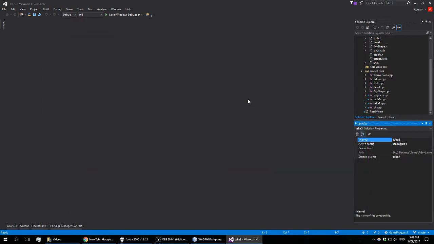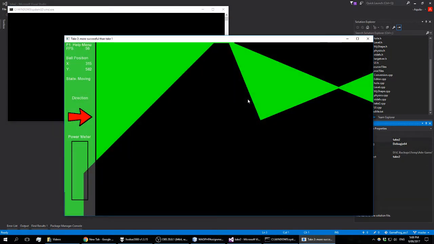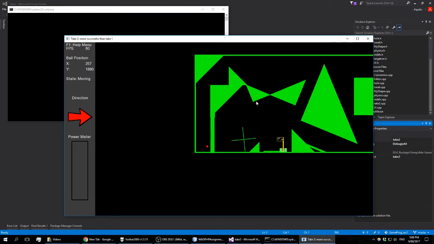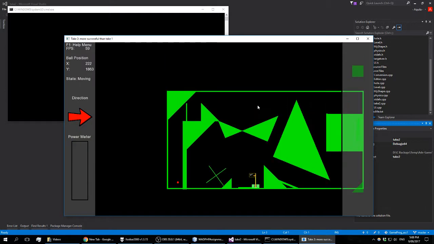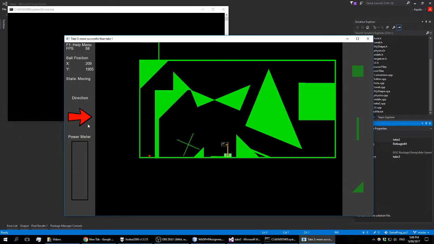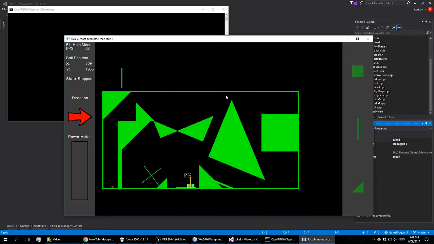Let's restart that application so that I can show you some of the other features. If we press F8, then we've got the designer menu, and that is the main tool that we're going to use for level editing.